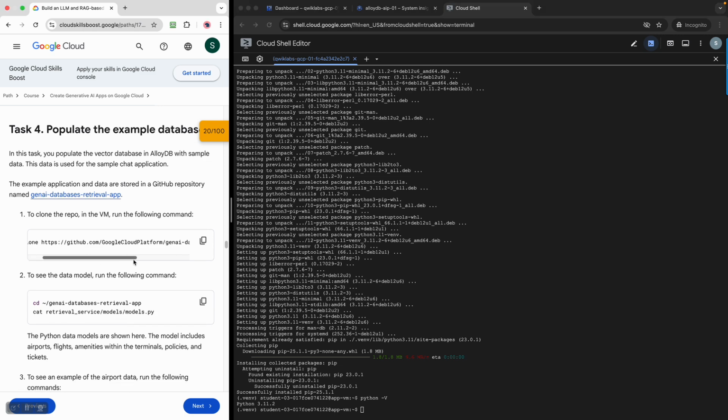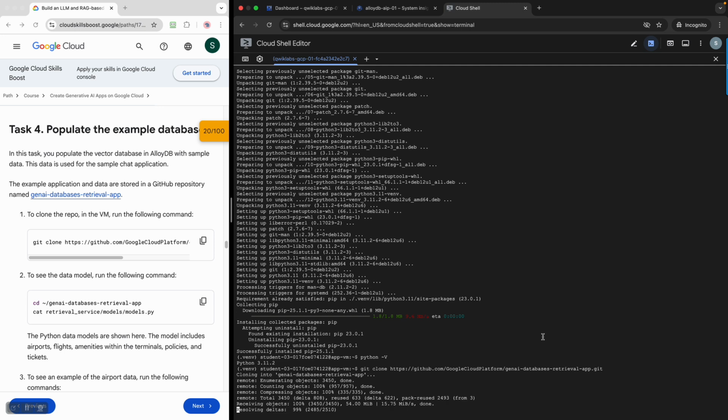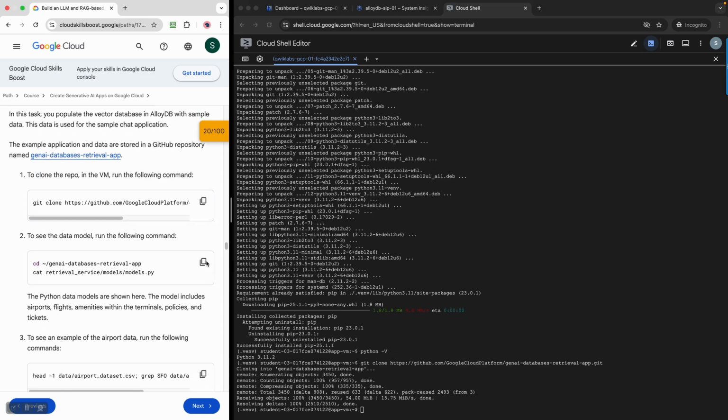Populate the example data. Now for the example data, we are going to use this. So we are going to clone from github.com, Google Cloud Platform, GenAI database retrieval app. Okay, so now cd to this GenAI folder, and then we are going to look into the data and models.py. Okay, let's do that.